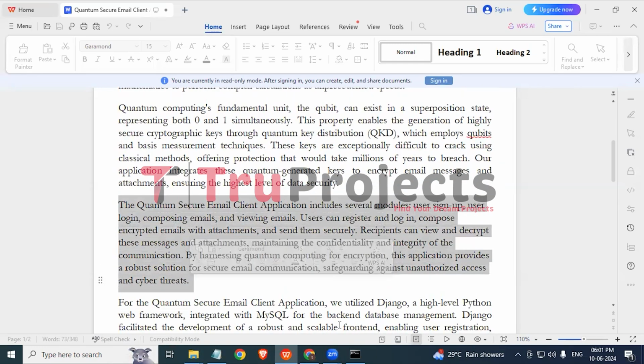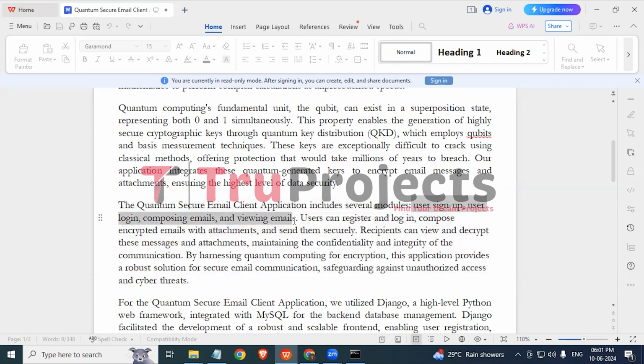Moving on, the Quantum Secure Email Client Application comprises various functional modules aimed at ensuring secure communication. These modules include user signup, user login, composing emails, and viewing emails. Users have the ability to register and log in to their account securely. They can then compose emails, attach files, and send them in an encrypted format. The recipients of these emails can view and decrypt the messages and the attachments as well, thus preserving the confidentiality as well as integrity of the communication. By leveraging the power of quantum computing for encryption, this application offers a strong, reliable solution for secure email communication, which effectively safeguards against unauthorized access and cyber threats.